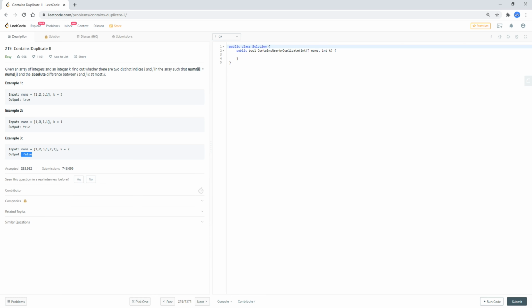Now I'm thinking we can probably use a dictionary to maintain each distinct element, and also we store the index. Every time we find duplicates, we check the indexes, and also when we traverse the array, we can update the index. Let's try to code it.